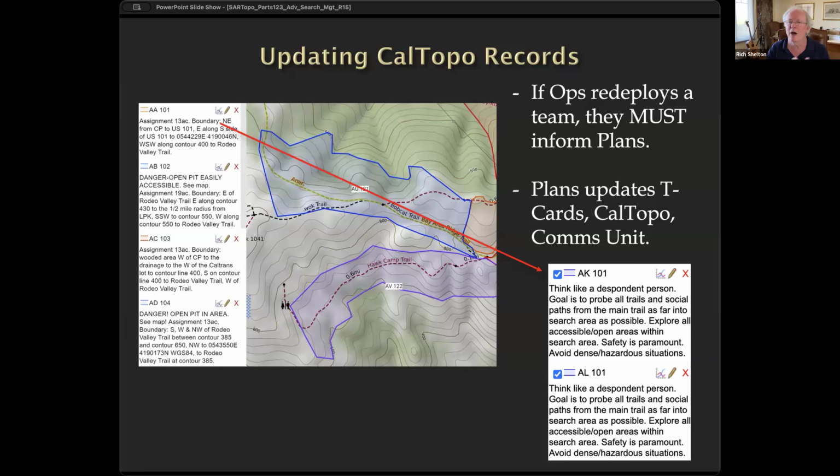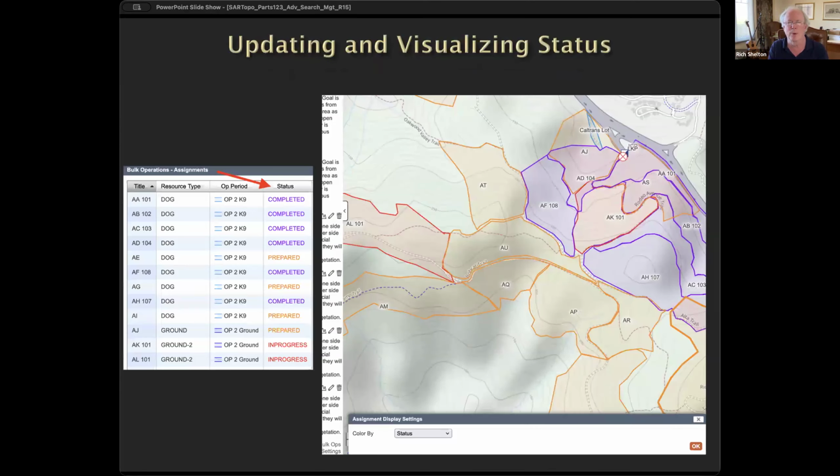So, based on that comms traffic, someone gets in the flow of it and keeps it all updated, and it stays really tight. I have a great record of what's gone on, and everything that's happening in the search is in Caltopo. All the teams in the field, assuming they have cell coverage or satellite coverage, can see exactly what's going on around them, what teams are nearby, all that kind of stuff in real time. So that works super well.